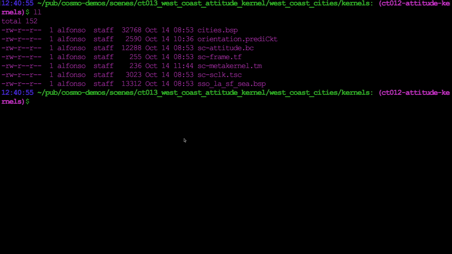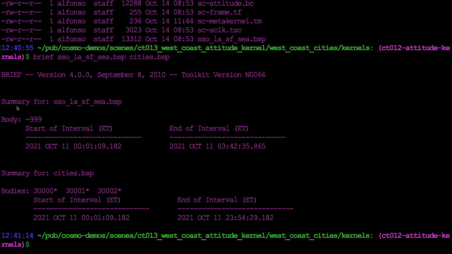First, we'll start with the BSP kernel. So if we say brief SSO and cities, we start with the spacecraft, which is the usual -999 SPICE ID. And the three cities here have IDs of 30,000 for Los Angeles, 30,001 for San Francisco, and 30,002 for Seattle. And these IDs are arbitrary numbers where the leading three is for the Earth-Moon system.